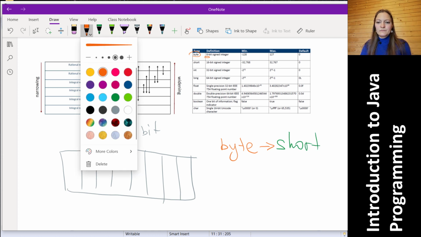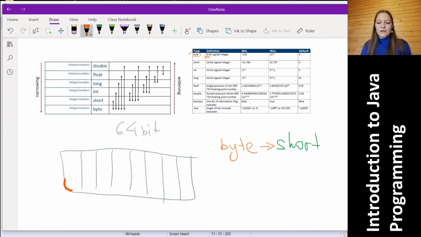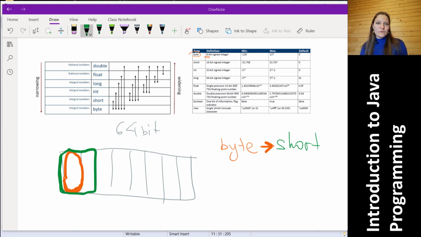So initially your variable had this part, this cell of the size 8-bit. When you are converting from byte to short, then you are allocating twice as much memory. So you are enlarging it. And of course, you don't have any information loss because you're allocating just more memory to the same variable.